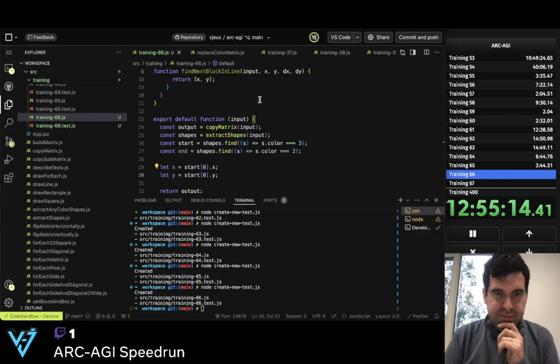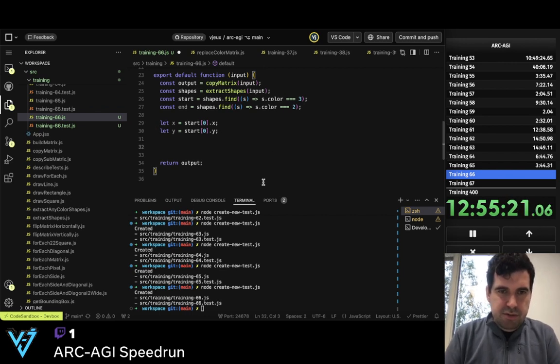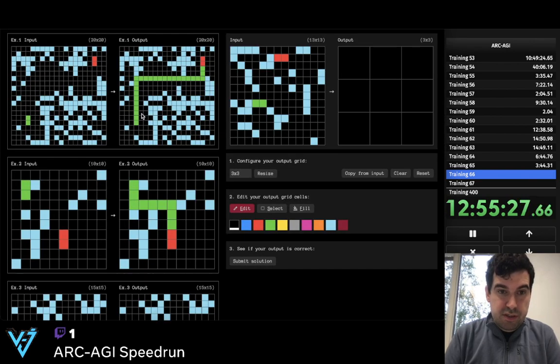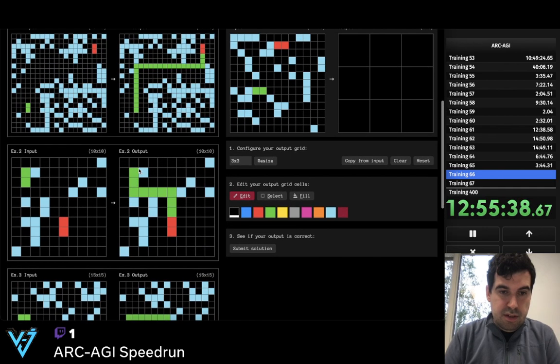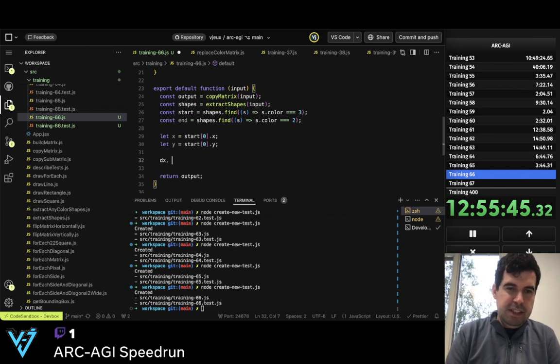Okay. So now we have this. Now we need to iterate, and so we need to find the direction to go towards. And so in this case, we need to find dx and dy. So basically we need to find dx and dy.